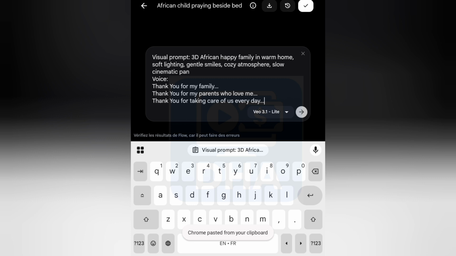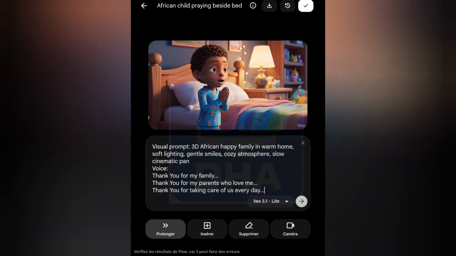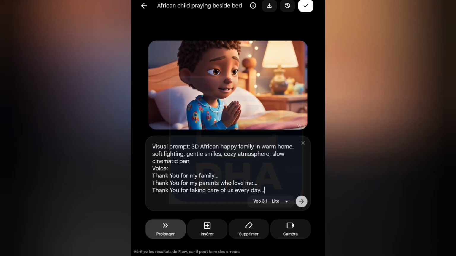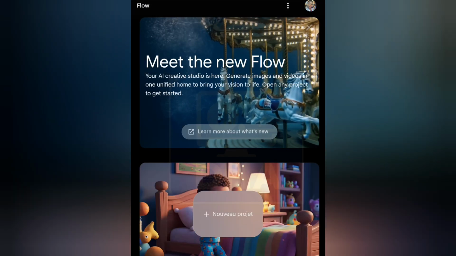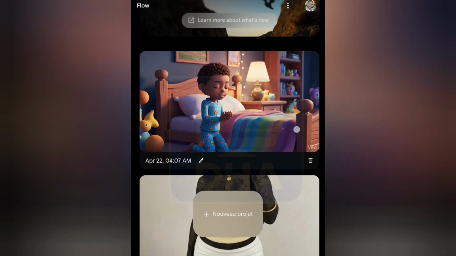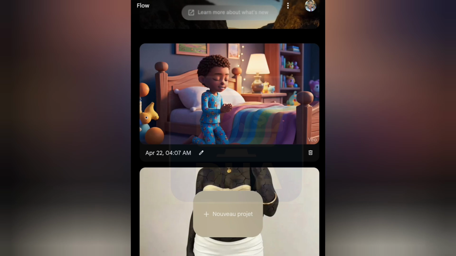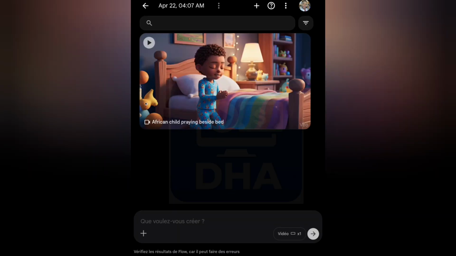Now I go to Flow AI and create a new project. Choose the video format, YouTube or Shorts. Then I paste a full prompt with the script and scene descriptions. Flow AI will automatically generate visuals, animate scenes, add transitions, sync everything.